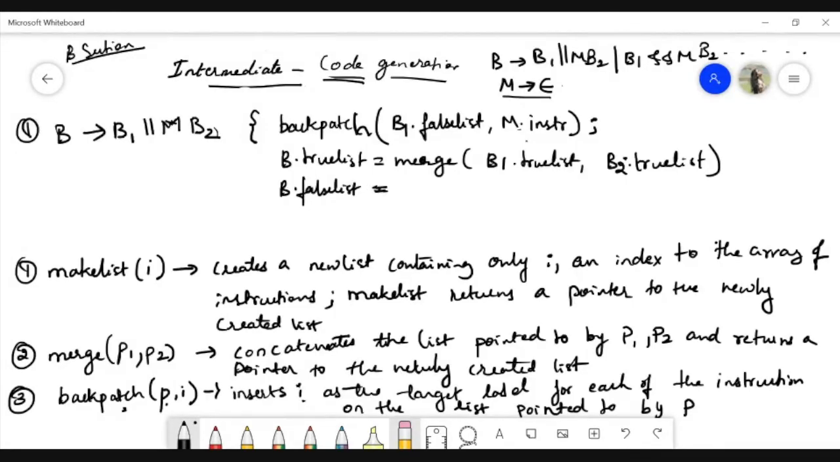Check the functions. Merge B1 dot false list, B2 dot false list. Is it? Check. When will you call merge? When we concatenate two lists and then return a pointer to the newly created. Correct. But when should I call merge? Either B1 or B2. If one of them is true, then I can say B is true. That time I will call the merge because one of them can be true.